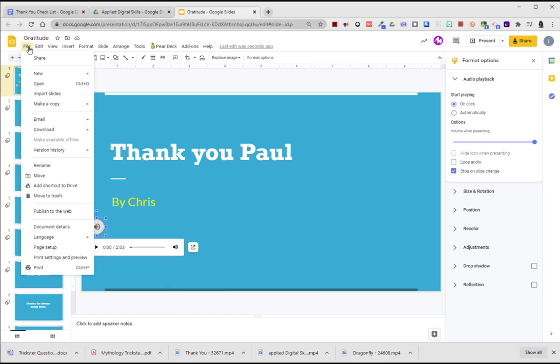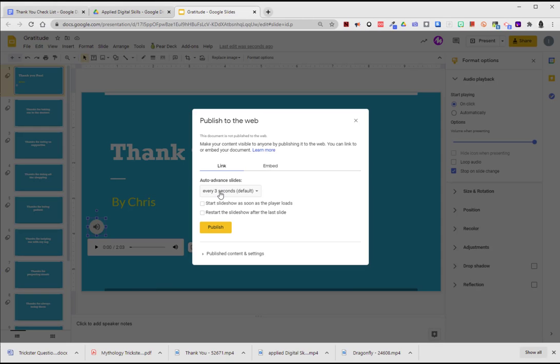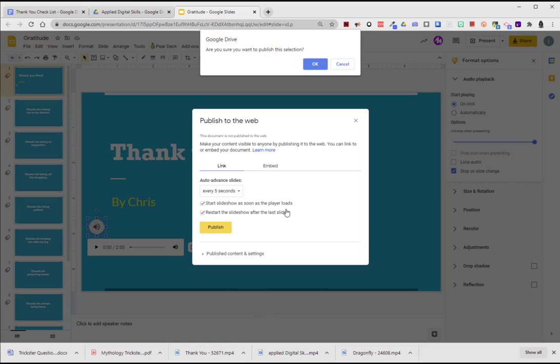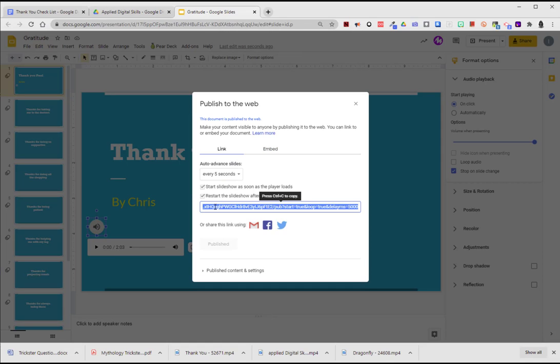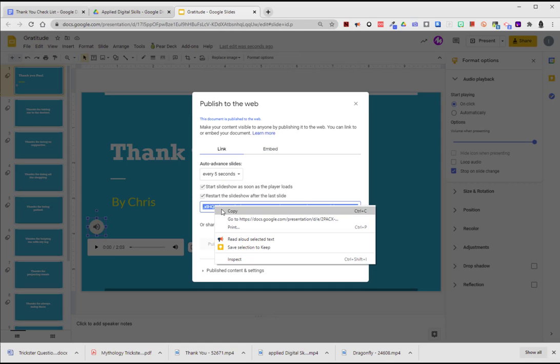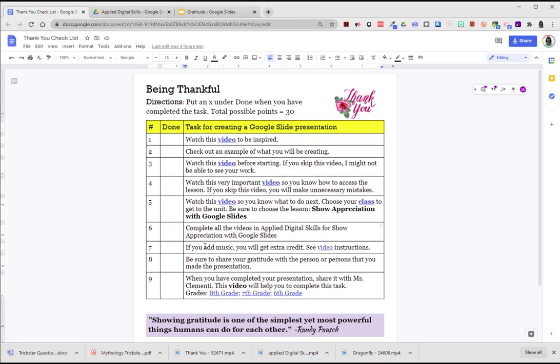So I will choose File, Publish to the Web. I'm going to set it to every 5 seconds, and I want it to start as soon as the player loads. You could choose Restart the Slideshow after the last slide, again, so that it keeps repeating itself. I will then choose Publish and then OK. I'm going to right-click on this selected hyperlink and choose Copy. I'll return to the checklist and choose the class period. So go ahead and I'm going to paste it.